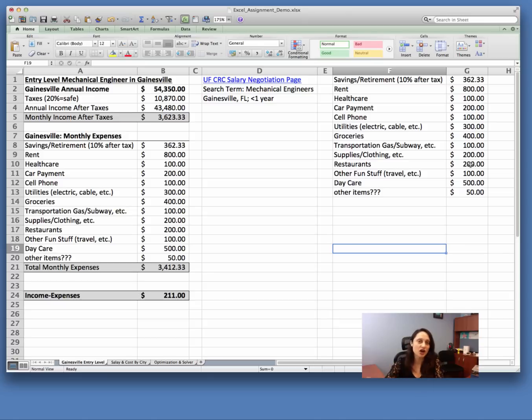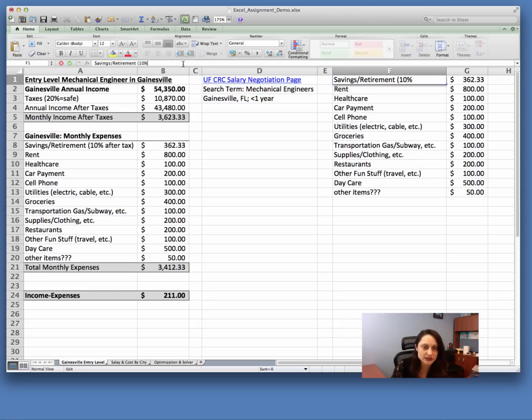So we're going to sort this data from largest to smallest and clean up the titles a little. So I'm going to just talk through how to do that. To clean up the titles, I'm going to shorten these one by one, just to something that might look better on a graph as a short title. So for example, savings retirement, I'm just going to get rid of that stuff in the parentheses. Rent is short, healthcare is short, car payment is short, cell phone is short, utilities, I'm just going to get rid of that parentheses stuff. So I click in there, just going through and deleting that extra stuff, hitting enter again.